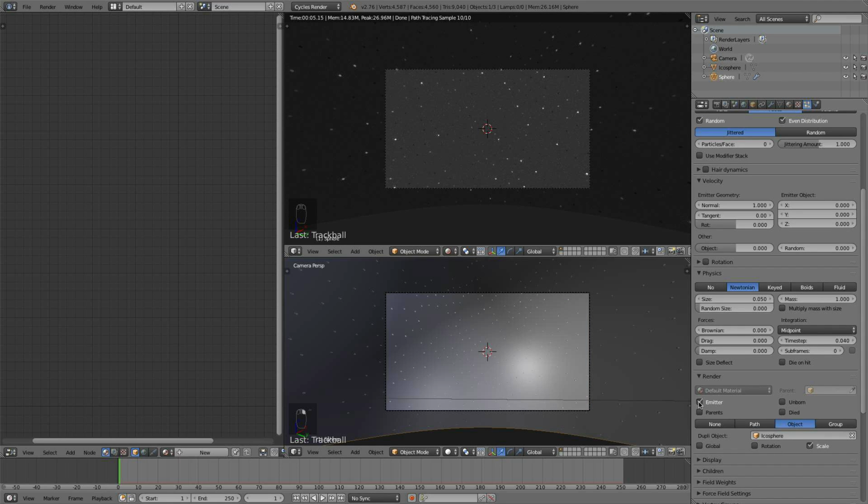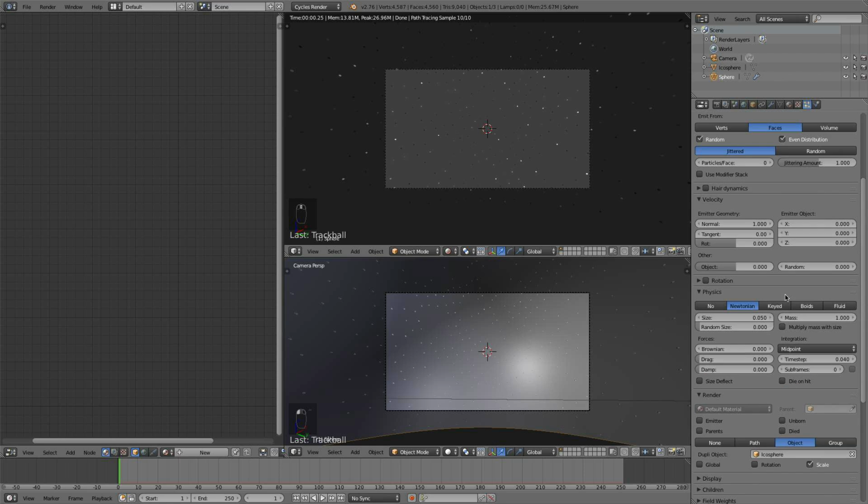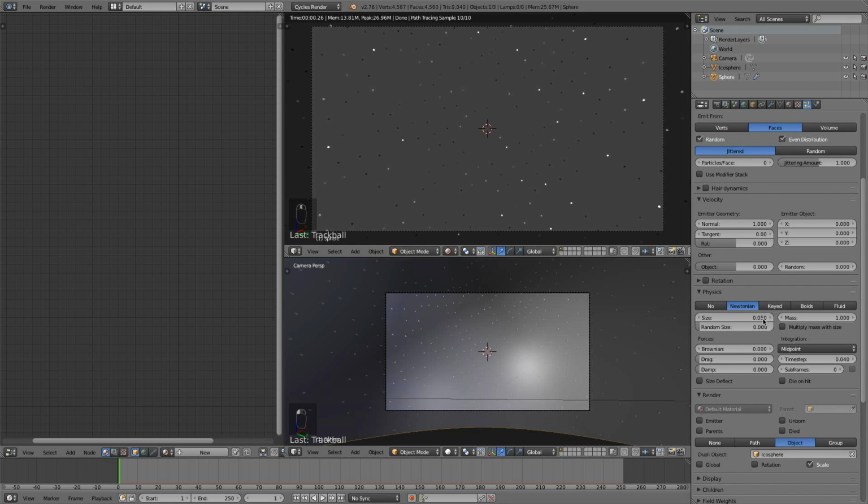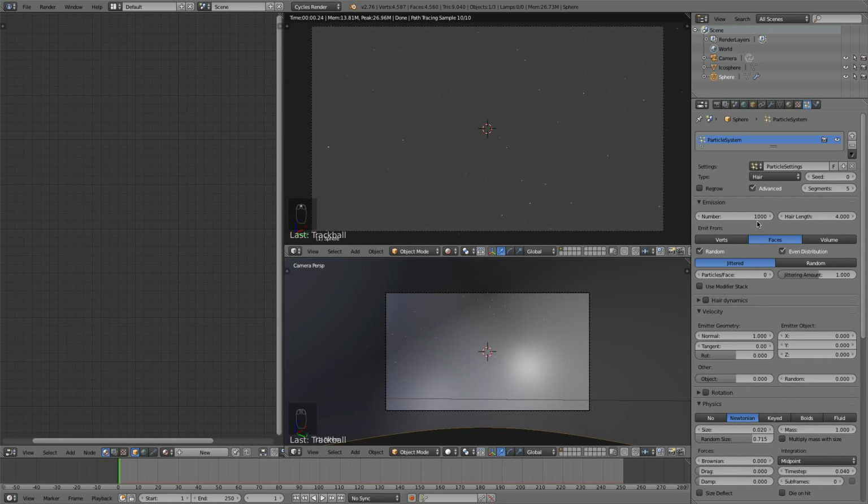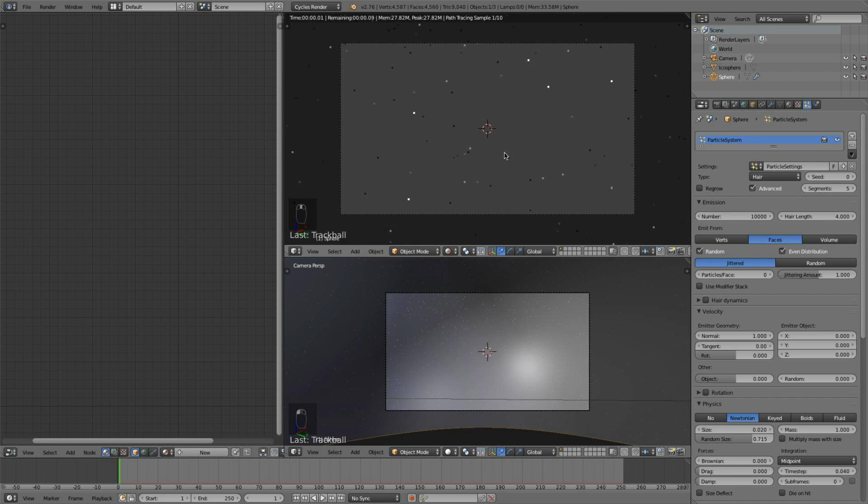So turn off the emitter. We don't want the emitter rendering, we just want the stars in the sky, so make sure you uncheck emitter in your render settings there, and the size is obviously way too big. So crank the size down, give it some random size, and give it a whole lot more stars. So we're going to give it another 0 to that number. And you can see your stars showing up nicely there.